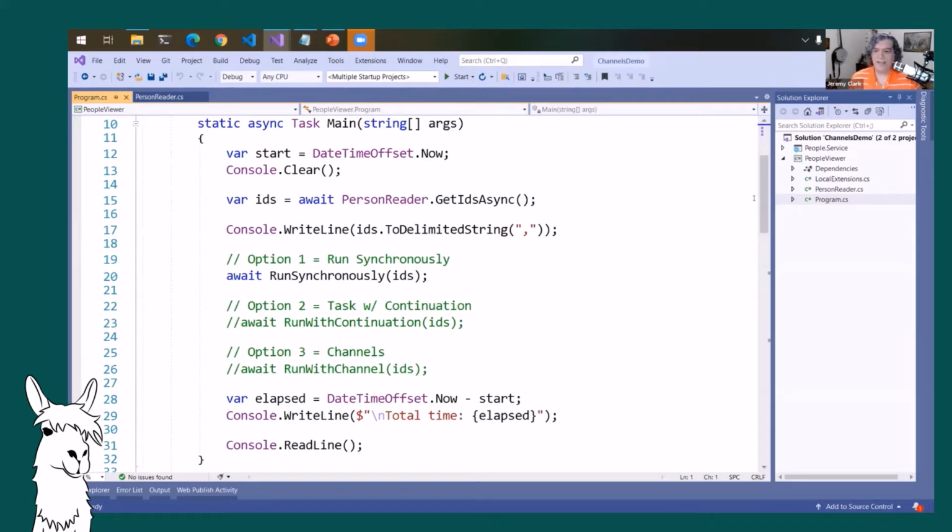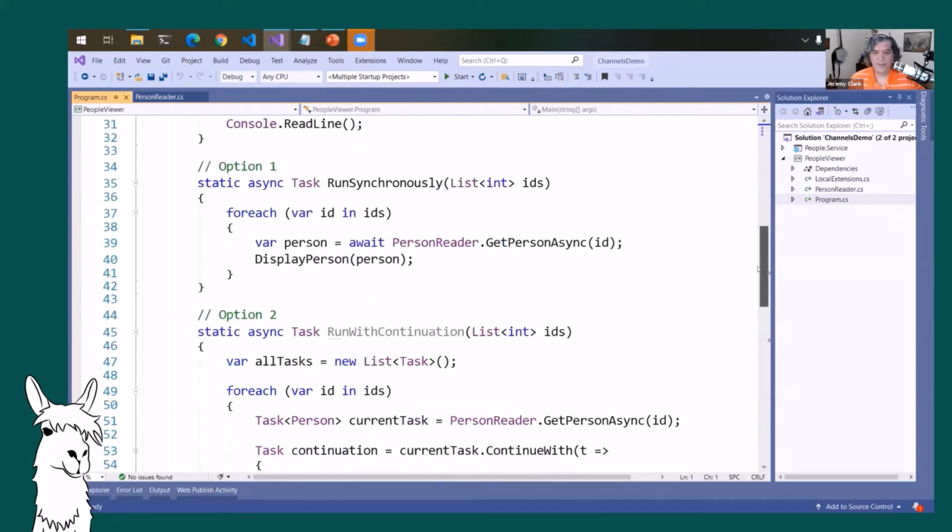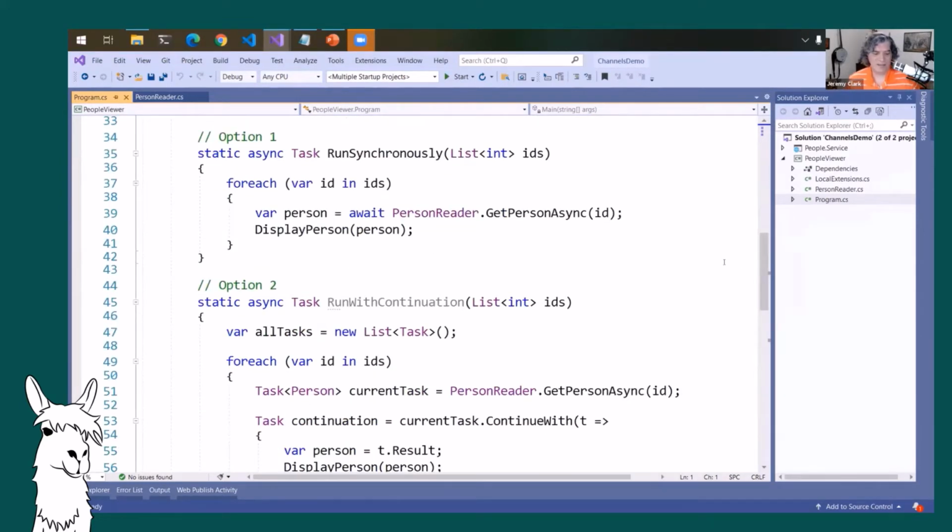So let's start by looking at option 1, where we're running things synchronously here. And that starts on line 35. So this is no concurrent code at all. So we're going to just foreach over the IDs. So for each ID in the collection.